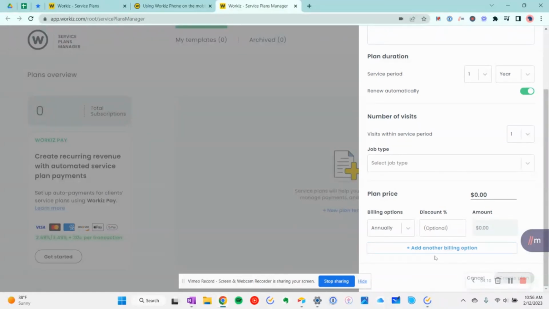You can create auto recurring payments so that whenever you finish the job and you leave, you get paid right away. A customer will get sent the invoice. So that's really nice to have.